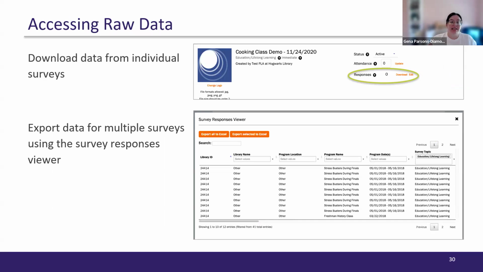And I just want to take a quick moment to say that your raw data is always available to you in Project Outcome. To access it, we're going to leave the Data Dashboards tool and go back to Survey Management. So if you want the results or the raw data from just one survey, you can get that on that survey's page. If you want to export the responses from multiple surveys, you're going to want to use the survey response viewer to set your fields and get exactly the data you need.